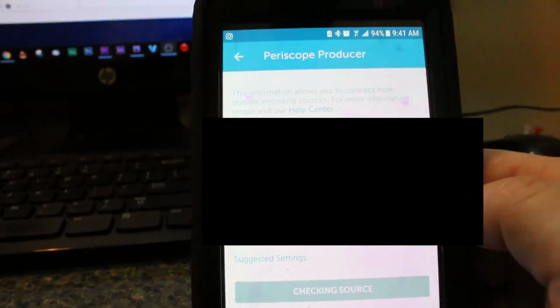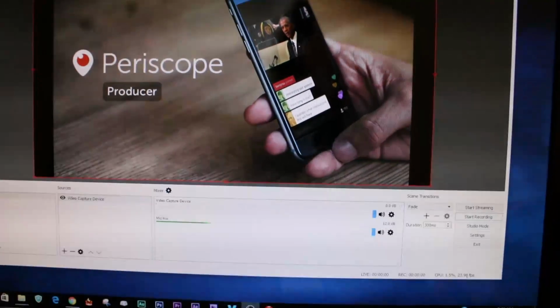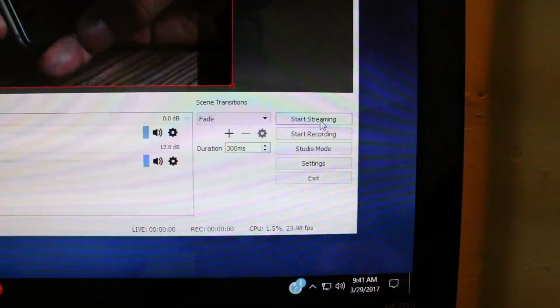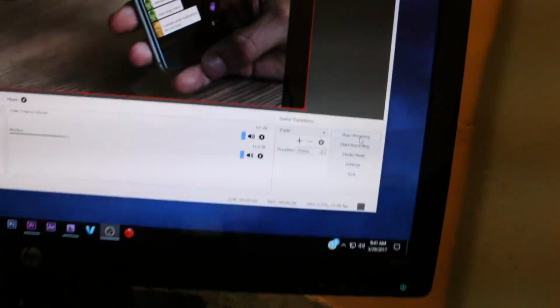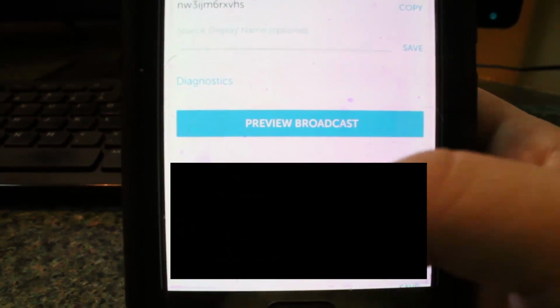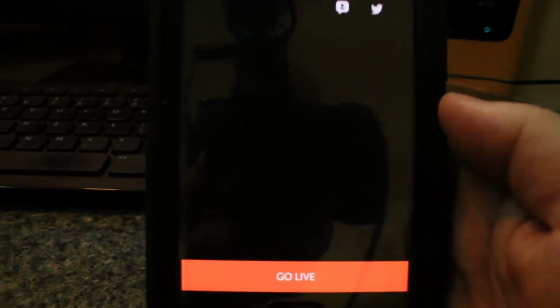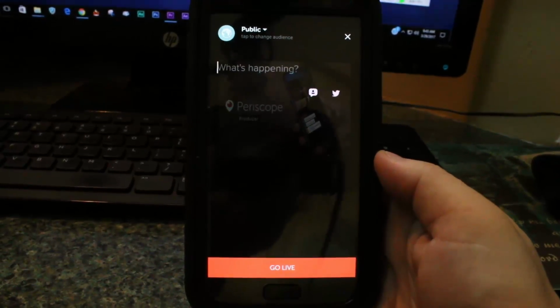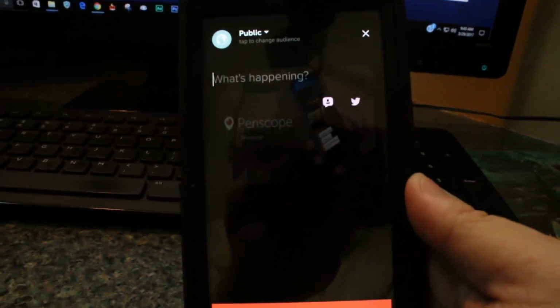Now, the only thing is right now it's not showing anything. What you have to do to make this work is over here on the OBS Studio software, hit stream, start streaming. So we're going to click it. And it's going to say it's connecting. It's checking the source, checking the source, and, ta-da, preview broadcast. So we're going to preview our broadcast. Ta-da! Look at that. What's actually showing on my streaming screen is going to show up on my phone.